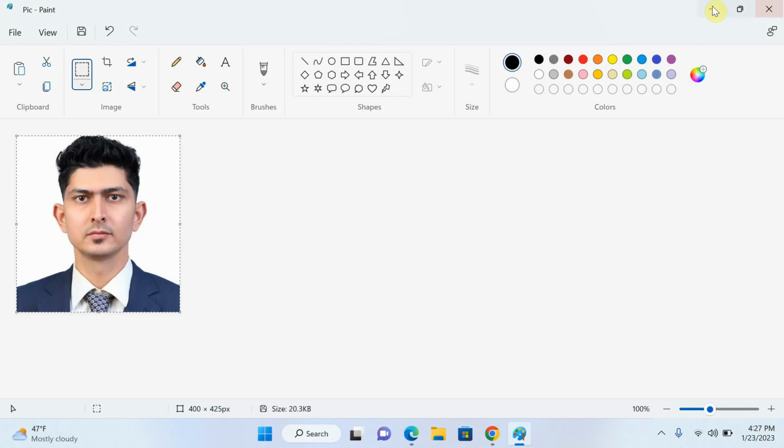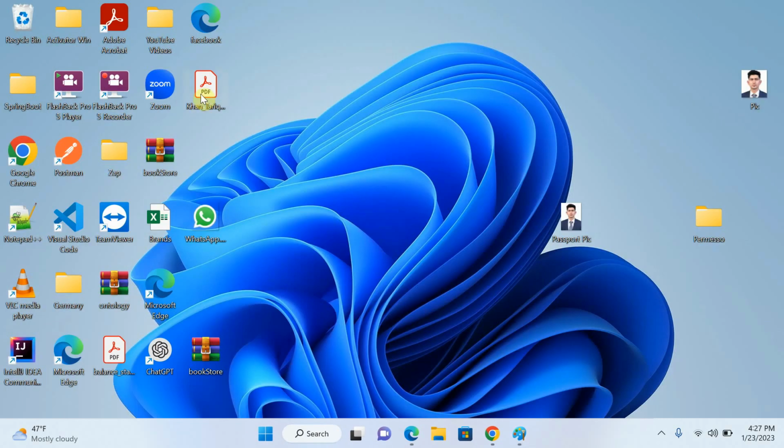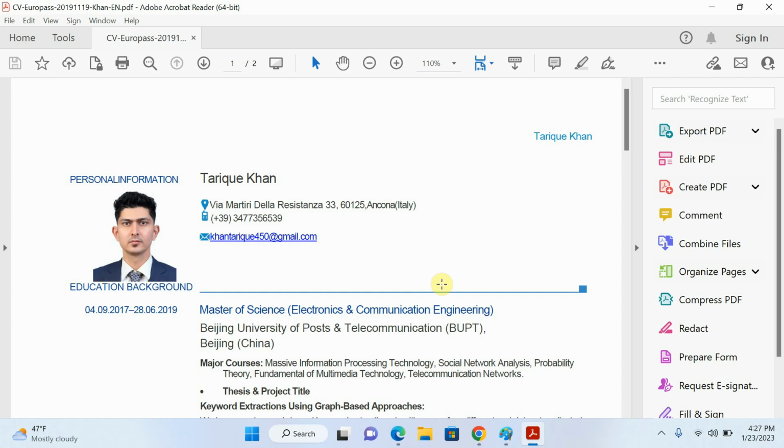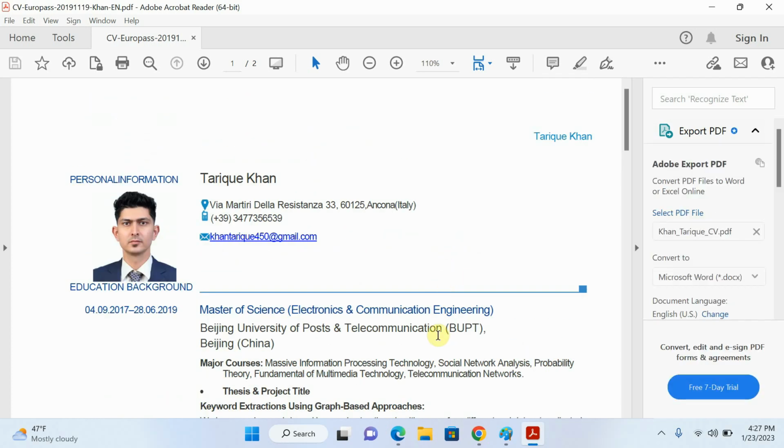Now I will open the file again. Okay, this is my file, right? I will open this file again. You can see that I already changed the picture for this file. So you can change your PDF picture or insert a picture in your PDF file. You can change your PDF picture if you follow the same steps.